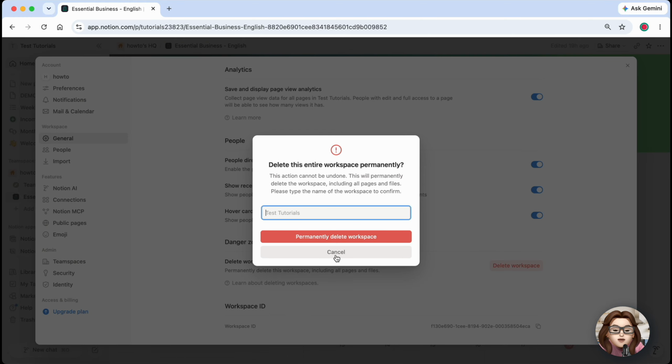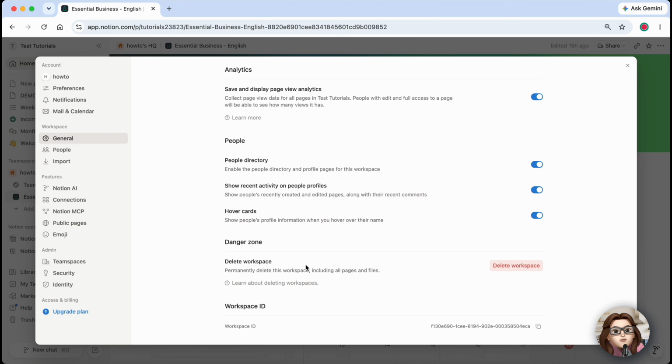After a few moments, Notion will remove you from that workspace, and it will no longer appear in your workspace list. If you ever need access again, a workspace owner or another member with permission can invite you back. That's how to leave a workspace in Notion.